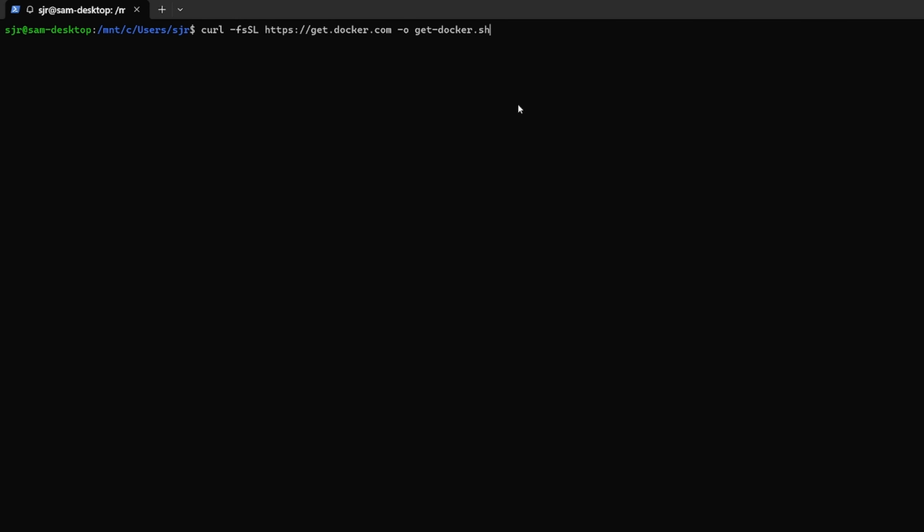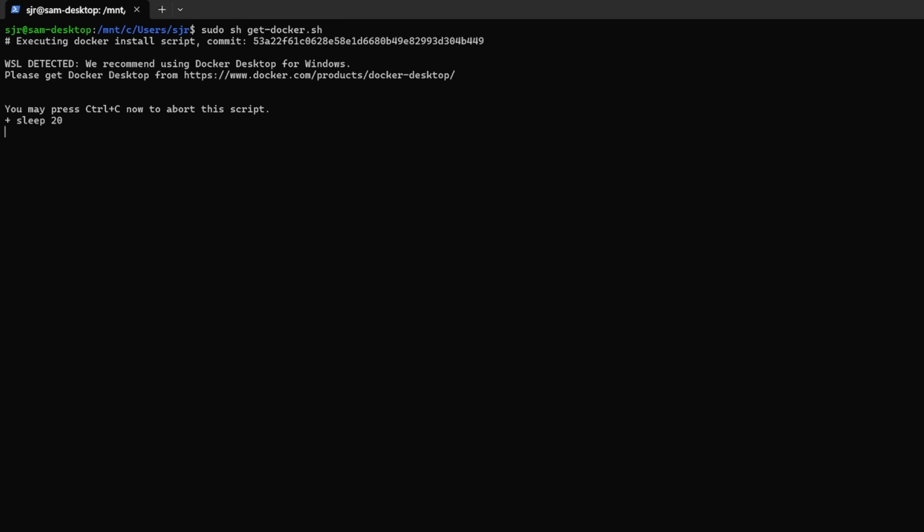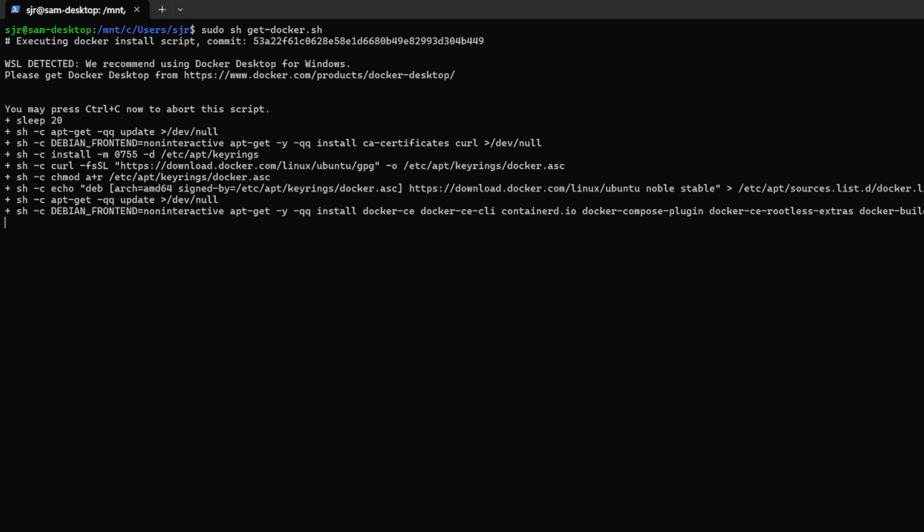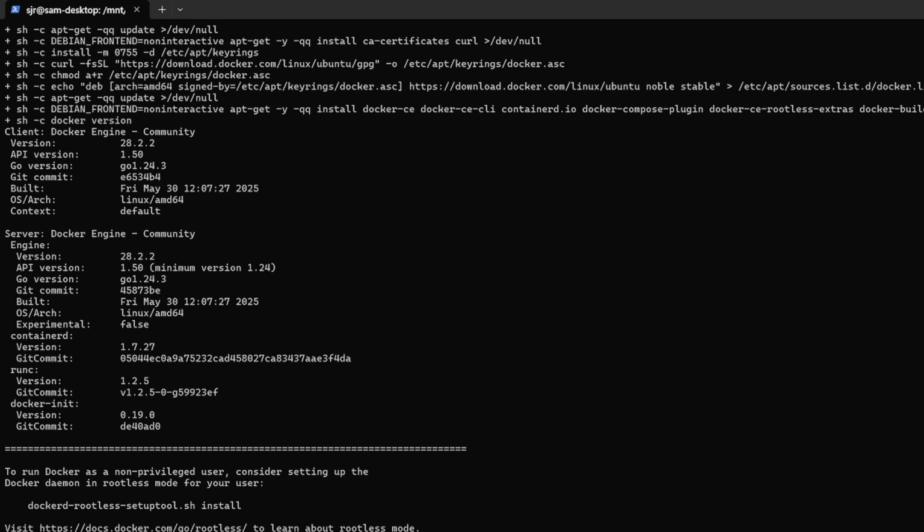The first thing we'll do is start by curling down our script, and now we can execute the get-docker script. And ironically, the whole point of this video, it'll ask if we want to wait 20 seconds because it thinks we should use Docker Desktop instead. We're not going to be fooled by that. After a 20-second sleep, the script will start to execute, and we'll execute all the things that we need to install Docker. Once the install finishes, we can see the client version of the Docker engine that's running. We can also see the server version, and we can see the engine version, the containerd version, the runc version, and the docker-init version.